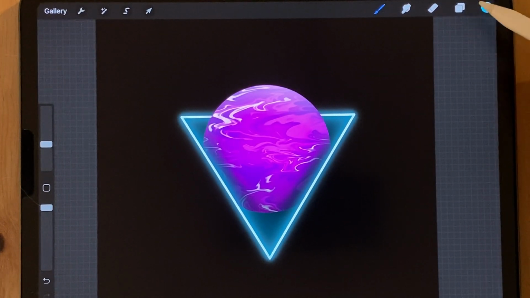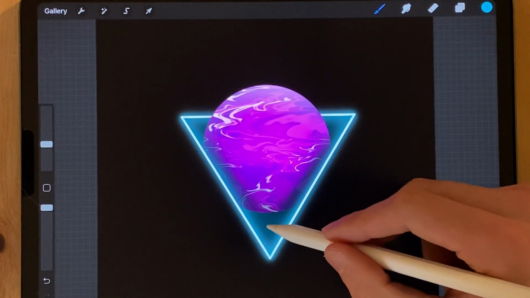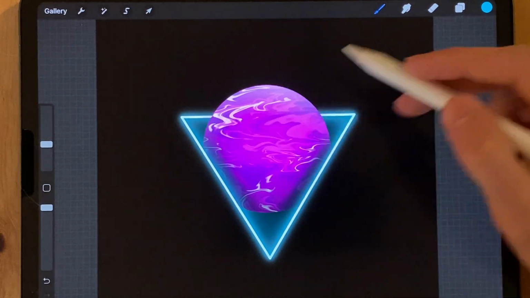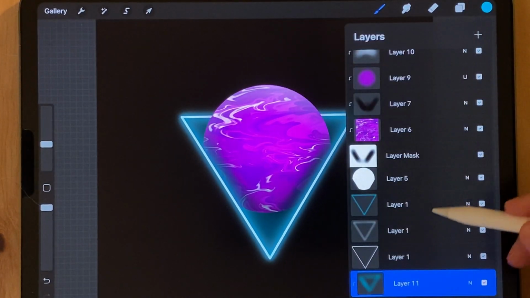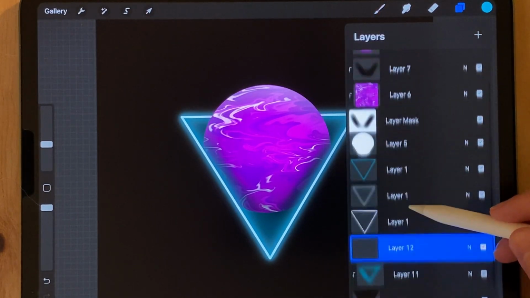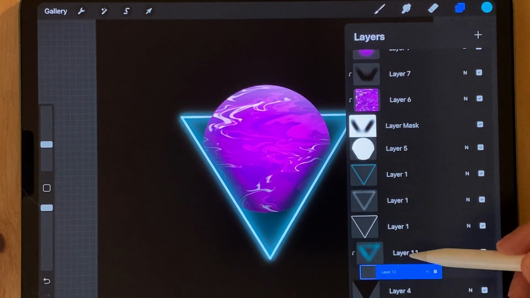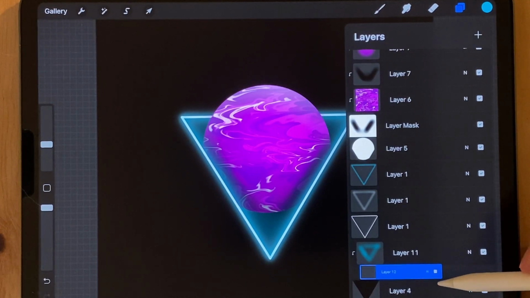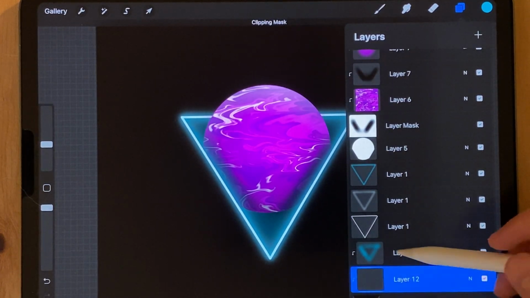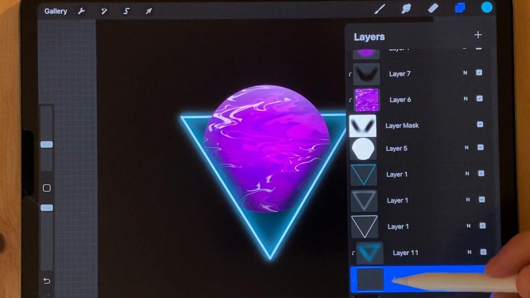Once that's done, we are then gonna start and add our stars inside this area here, and this area here. So we're gonna go to our layers, create another new layer, and drag this one in between the black triangle and the blue glow that we just created. And by doing so, it will automatically clip as well.